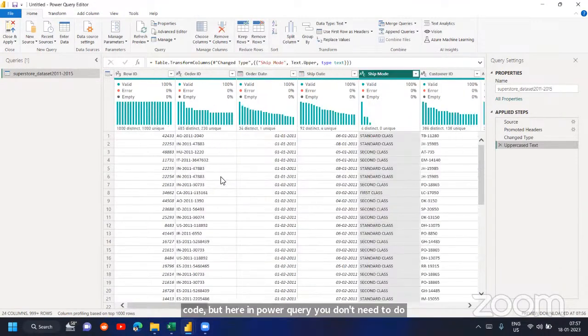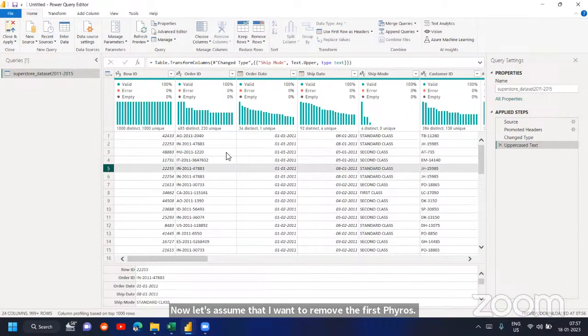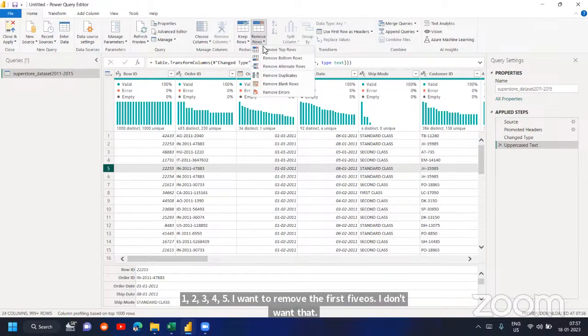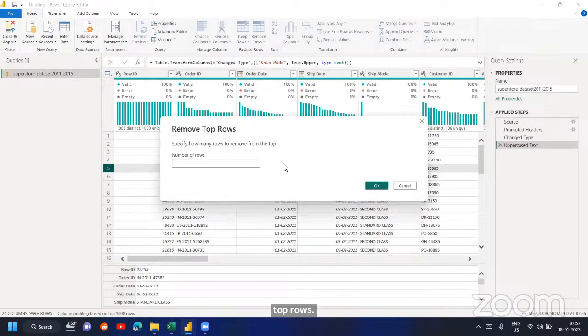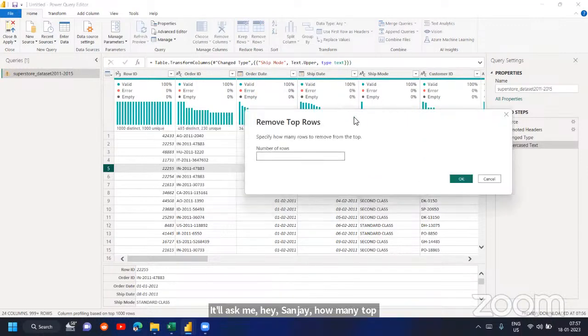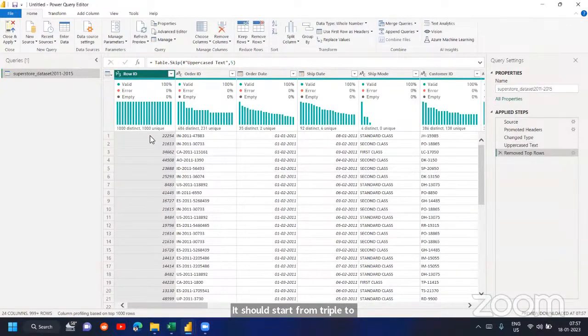Now let's assume that I want to remove the first 5 rows. So 1, 2, 3, 4, 5. I don't want those. I can simply go to Remove Rows and say Remove Top Rows. It will ask me, hey Sanjay, how many top rows do you want to remove? I will say I want to remove the first 5 rows. If I remove the first 5 rows, my first row will start from the 6th, because these 5 are removed. It should start from 22254. Now I'll click OK. Now what happened? Those rows got removed.